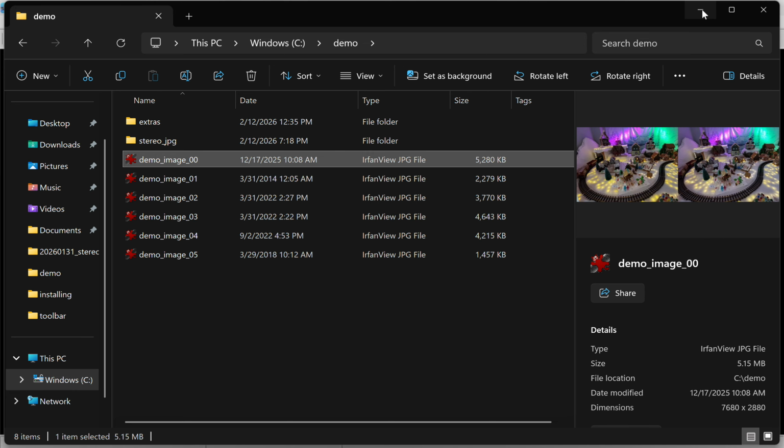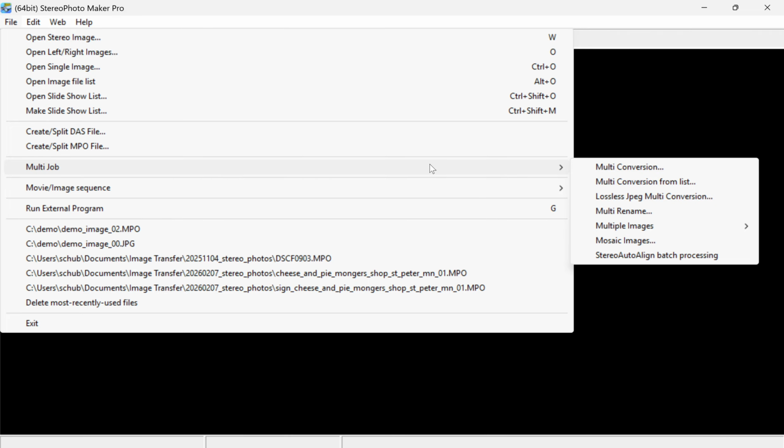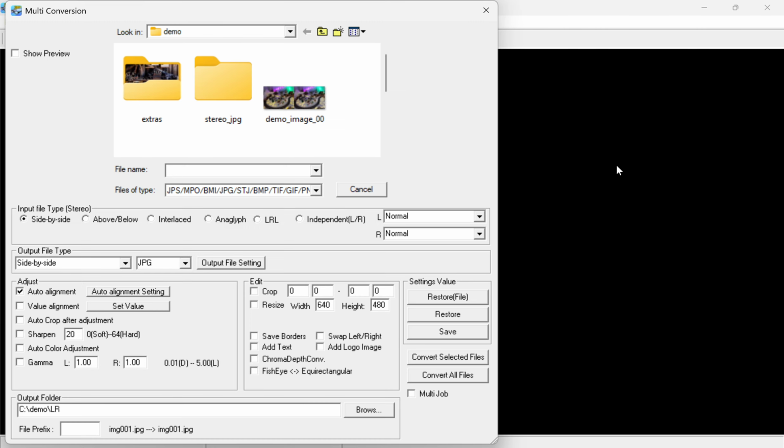And we'll drop that for now and go to File, Multi-Job, and you have to scoot all the way over carefully to the right here to choose the choices within the submenu, and the one we want is multi-conversion. So I've already navigated in here to my demo area that has my images in it. And I have created in here, as mentioned, this stereo JPEG area. So we'll be specifying that for the location to put the output files.